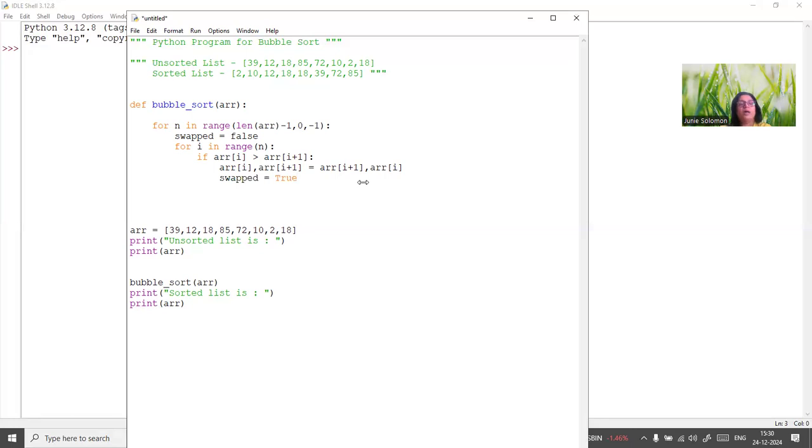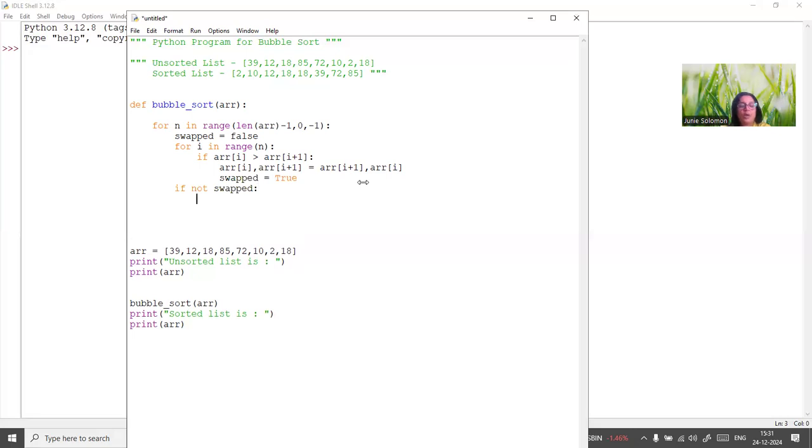One more thing, right? Now you have to get out of your if condition and get out of the loop also. Now you have to say that if you didn't swap, that is if swapped is false, then you have to break. If you didn't swap, you have to break. That's enough. When you do this, you should get your sorted array.